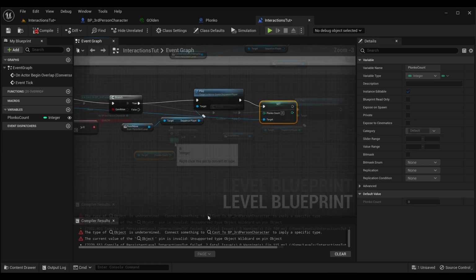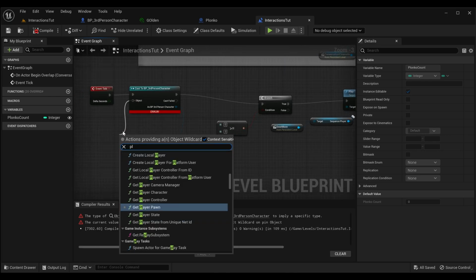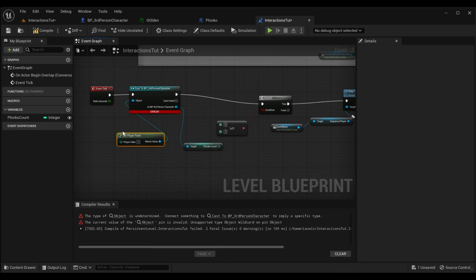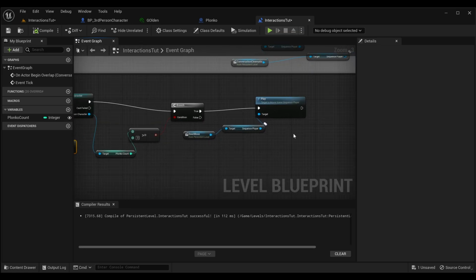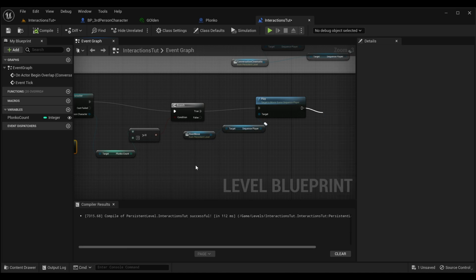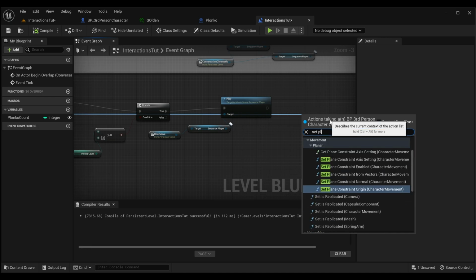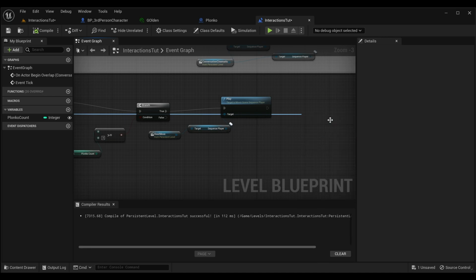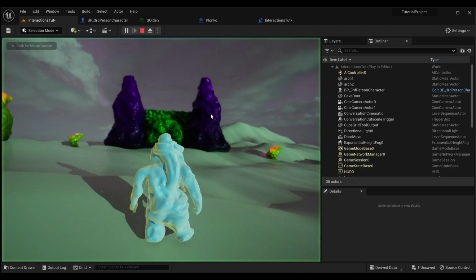What's going wrong there? Oh, we're just missing which one. So let's go player pawn and try that now. Okay, there we go. So we'll do the same thing here, and we'll set Plonko to equal 0. Great, let's test that out now.